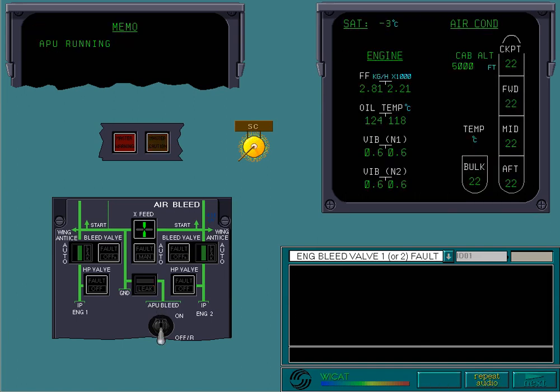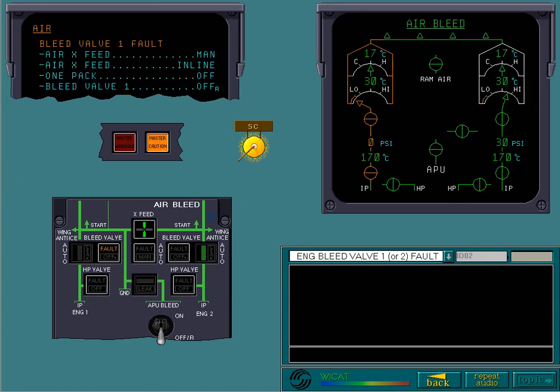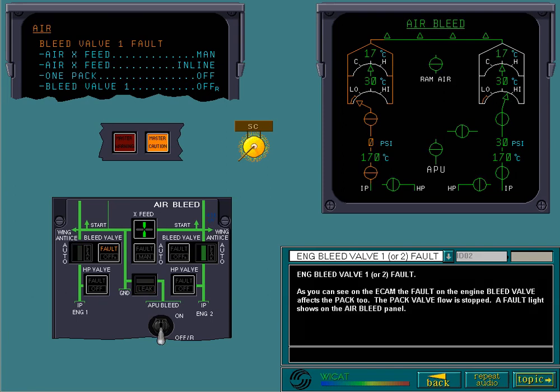Here we'll see an example of an engine bleed valve fault. Select the forward arrow when you're ready. Engine bleed valve 1 or 2 fault. As you can see on the ECAM, the fault on the engine bleed valve affects the pack too. The pack valve flow is stopped. A fault light shows on the air bleed panel.